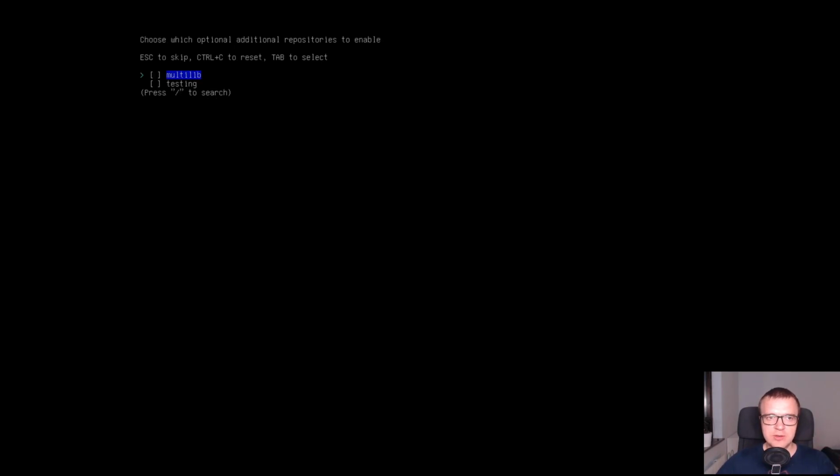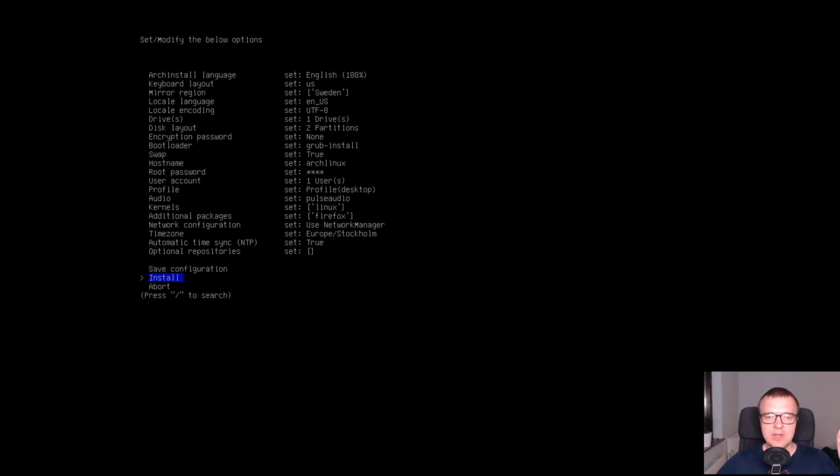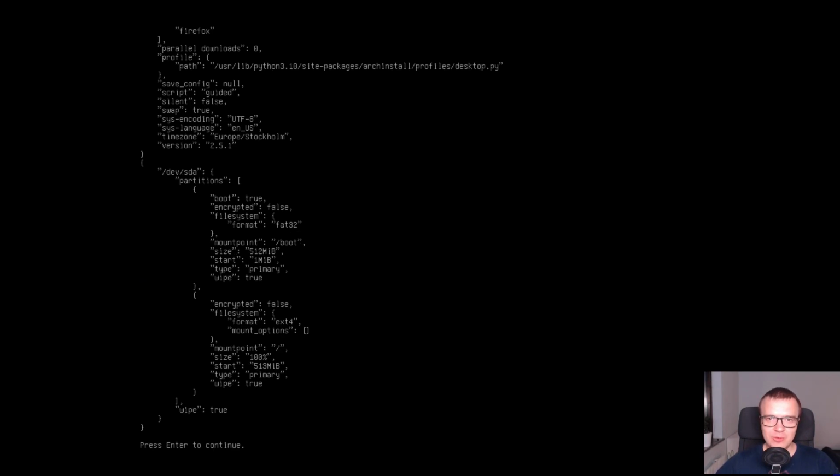You can skip optional repositories. As you see, there is multilib and testing repositories. We are not going to select any of them, so you can just press escape here to go back. We don't need to save this configuration because after the installation there will be a log file with all the information which have been used to install your Arch Linux. So basically your Arch Linux installation is configured. Then you just press install and it will be installed automatically. Let's do it. And you need to confirm that you want to install it by pressing enter again.